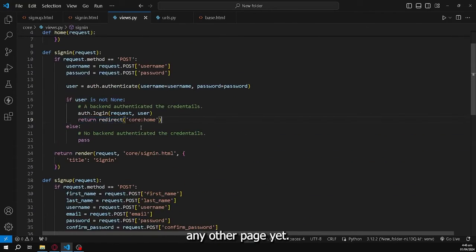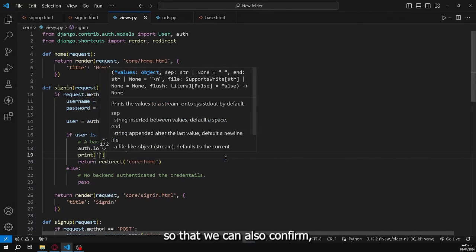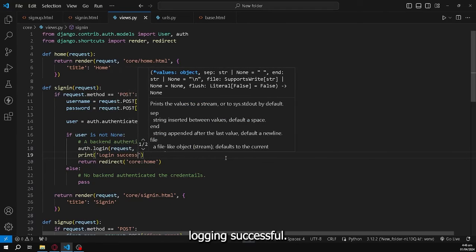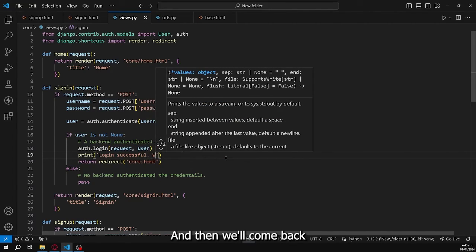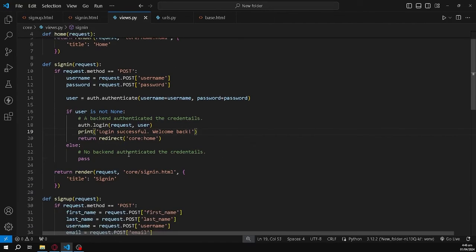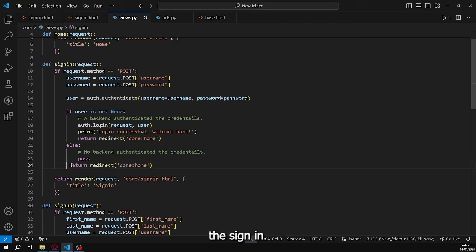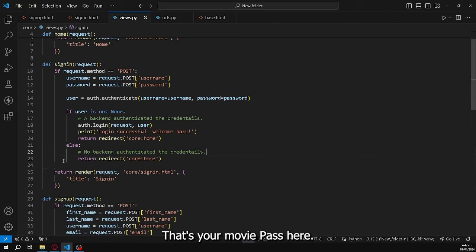We don't have any other page yet, so we have the home page. Whenever the backend authenticates our credentials, we log in, and after we log in, we redirect to the home page. Maybe let's just print a message here so that we can also confirm. Let's say login successful, and then welcome back, like that. Whenever the information that the user gives in the form doesn't match any accounts in our database, what we will do is just return them to the sign in. Let's remove the pass here and return that to sign in.